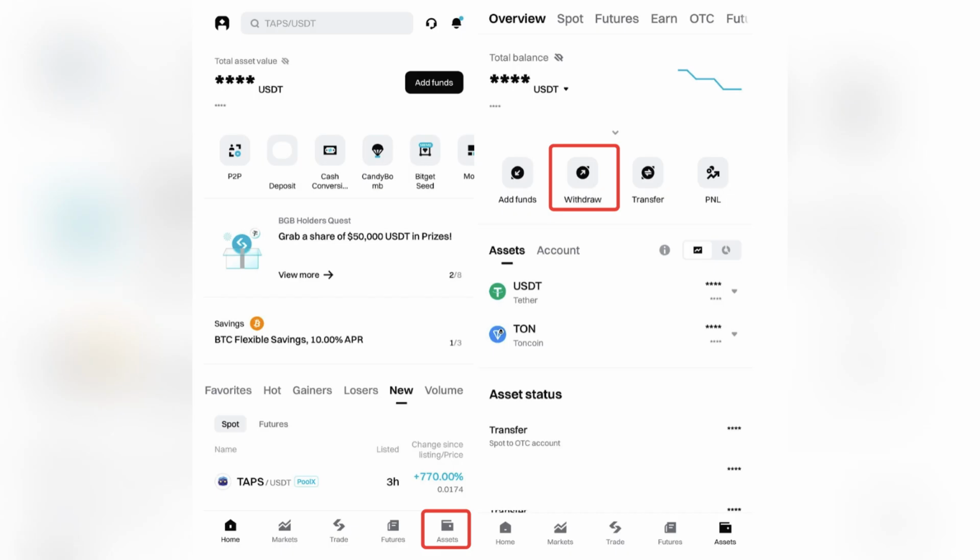First, open the Bitget app and log into your account. Tap the wallet icon on the right side of the menu bar to open your assets view, then choose Withdraw. Select the coin you want to send. In this example, I'm using USDT.